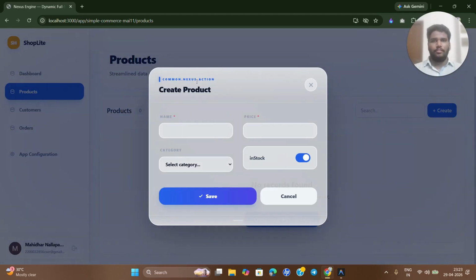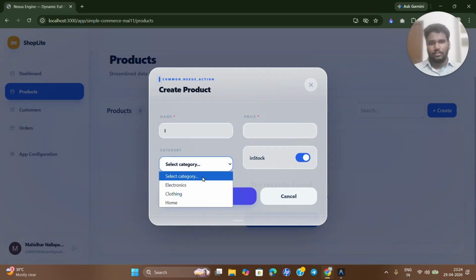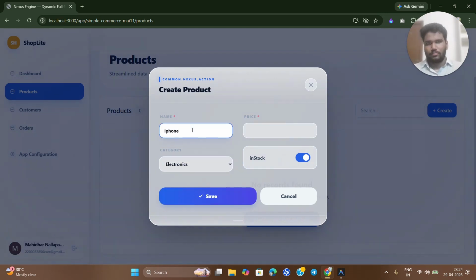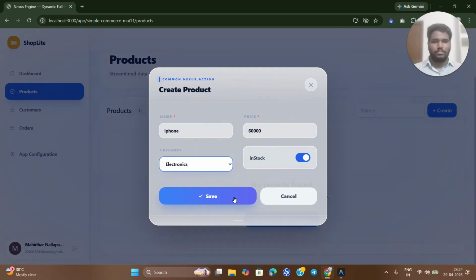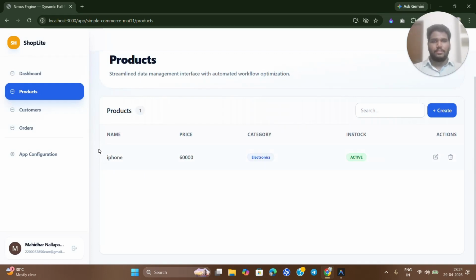See here, when we click create product, it's showing name, price, and category, and you can also enable the stock button. I am giving iPhone as the name, electronics as the category, and the price is 60,000. I selected the category electronics, and the product is available, so I am enabling the stock. Now I click the save button. It will save the product in the database, and we can see the products in the products dashboard.